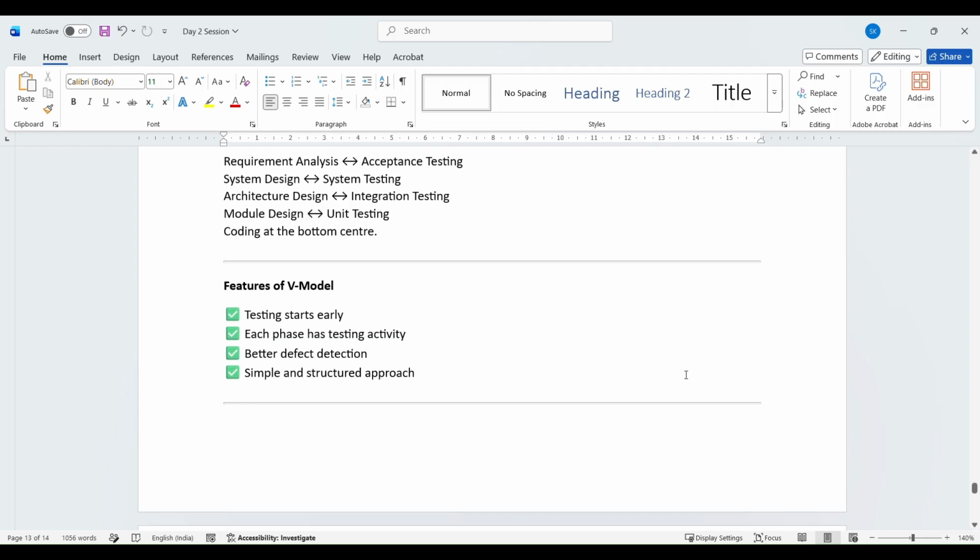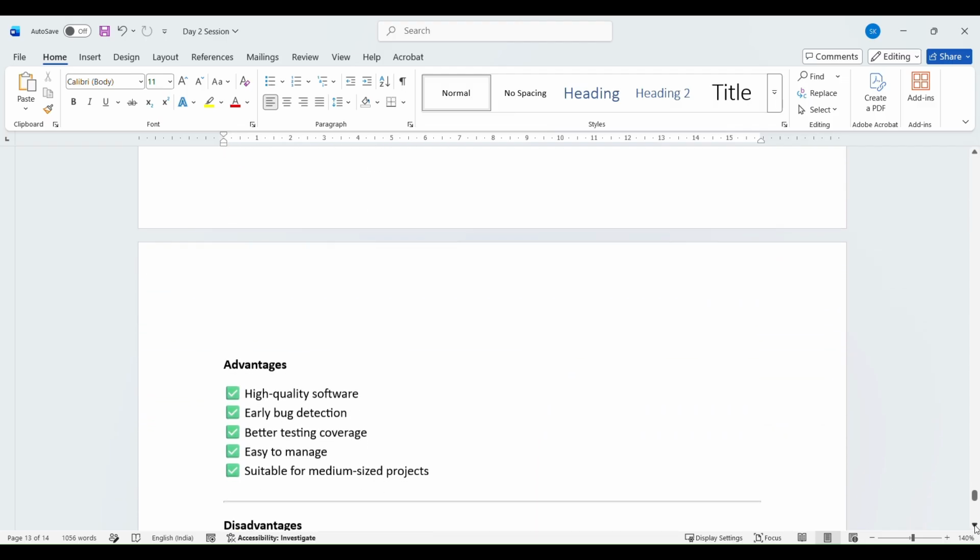And the features of the V model: testing starts in the early phase. Every phase requires testing. Each phase has a testing activity. Better defect detection, means if we find any issues during the verification review process, we can detect them easily in the initial phases. Okay, simple and structured approach means the documentation is very high level in this.